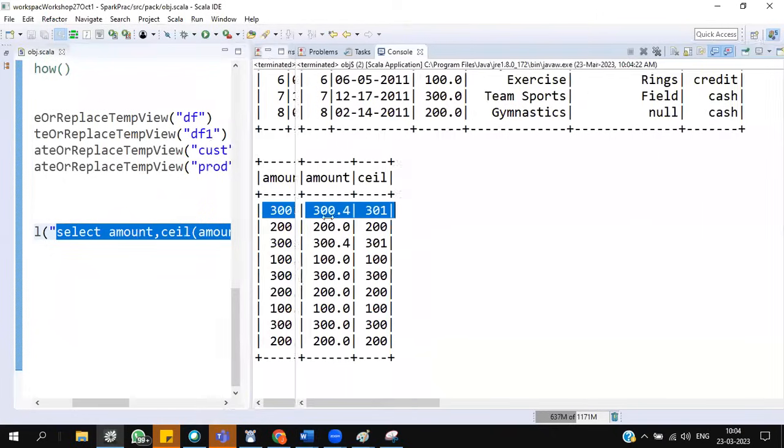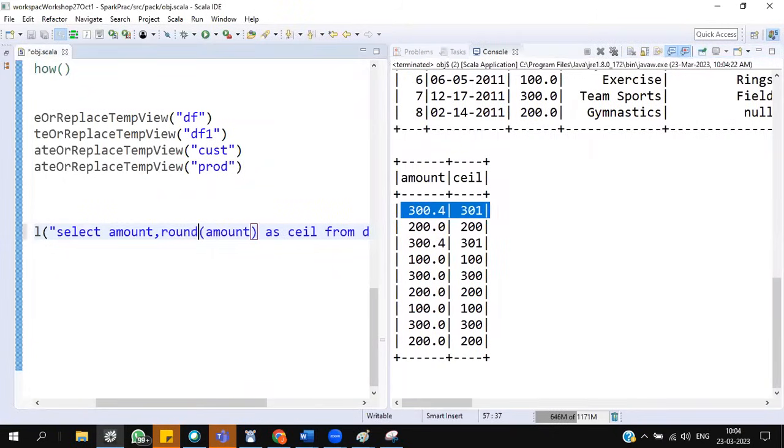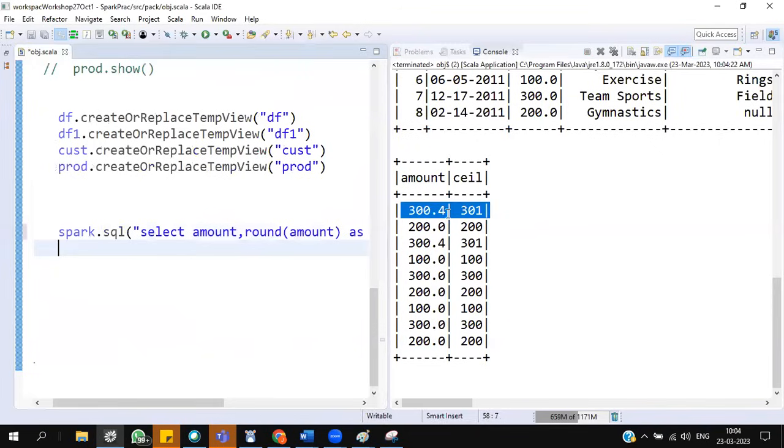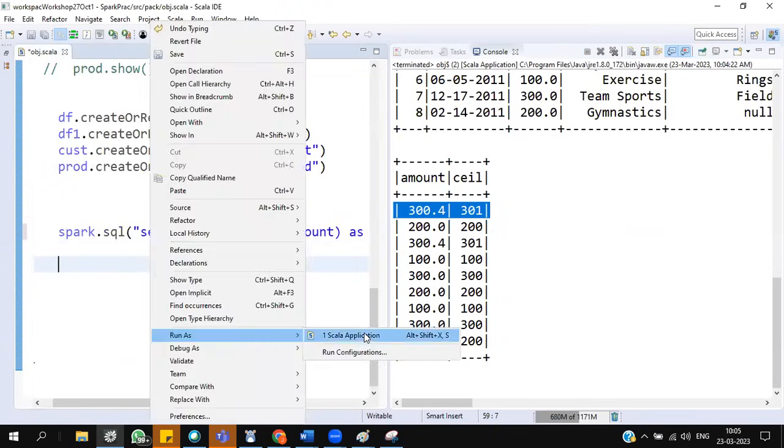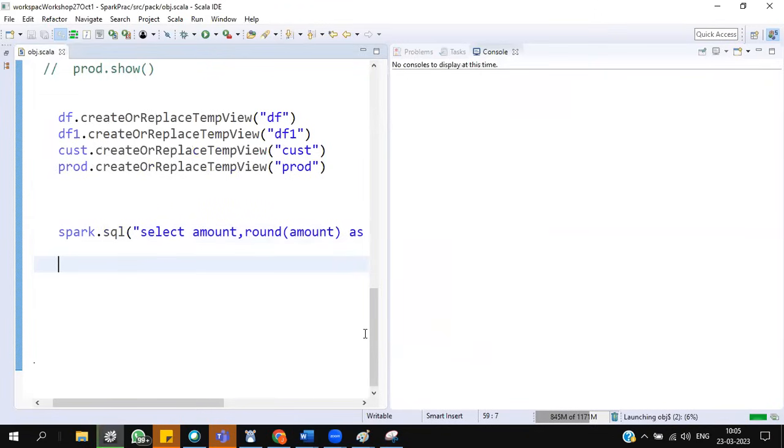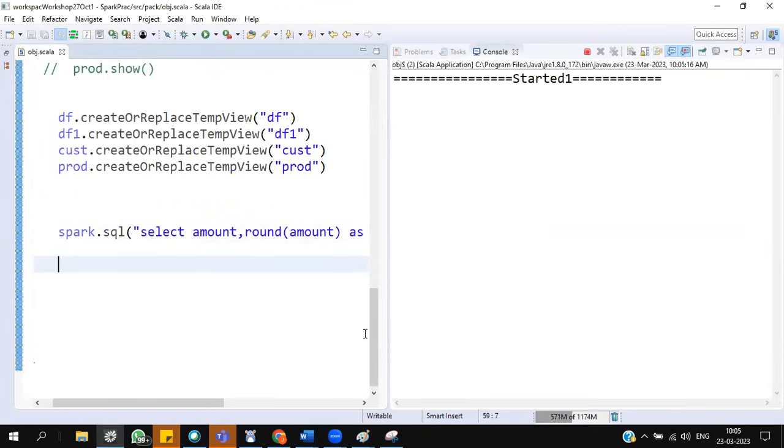But we have round also. Round function. What will round do? Nearest integer value. See, for 300.4, the nearest is 300. If it crosses 5 or is greater than 5, then it reaches 301. Ceil abruptly makes it plus 1. If 300.4, 301. But round will do, if it is 300.4, what is the nearest one? Okay, 300. It will round it to the nearest integer. That's the difference between ceil and round.